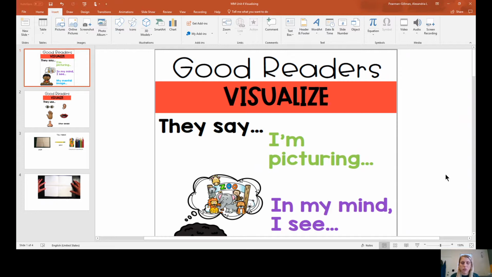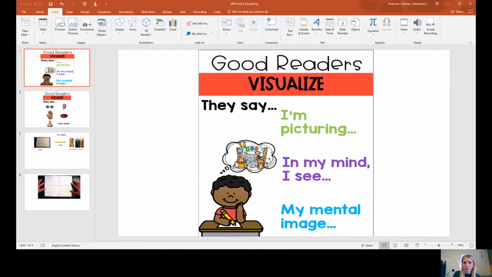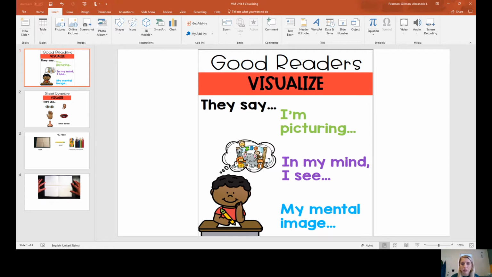Friends, good readers visualize. They say, I'm picturing, in my mind I see, or my mental image is. So when they hear words in a story, good readers play a movie in their mind. They form a picture in their mind. And they say, I'm picturing, in my mind I see, or my mental image is. Looks like this kid right here is visualizing, picturing a zoo.